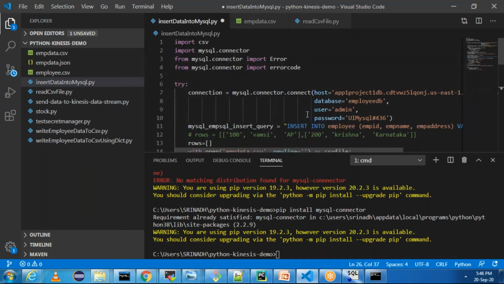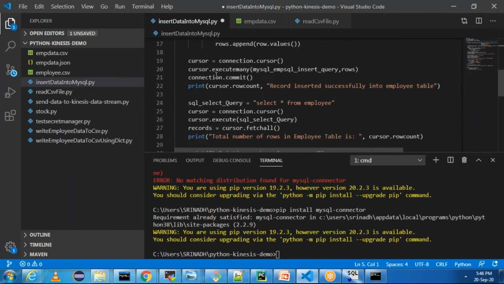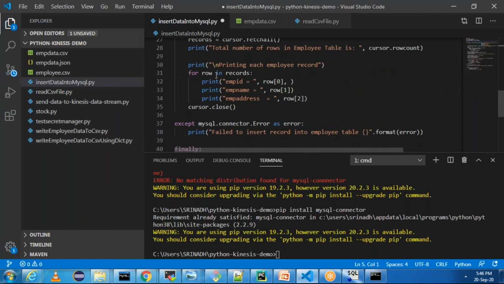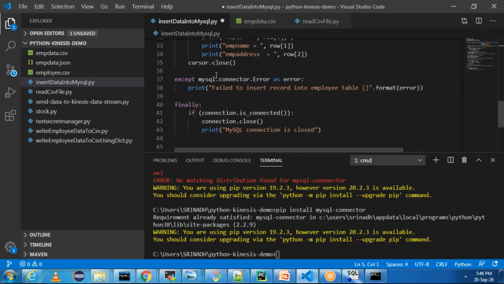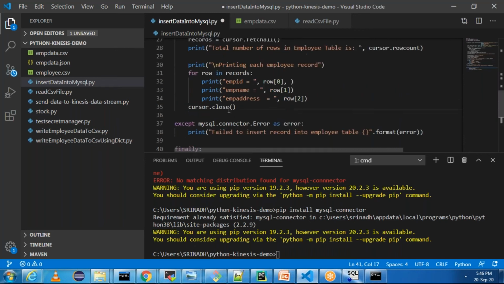Okay, I'm going to add these imports. I'm going to write all this logic in try catch. If at all there are any issues and if it fails to insert the record into the table, I'm going to catch that in the except block. And once everything is smooth, I have a finally block which will execute for all cases. And I'm saying if the connection is connected, you close the connection. This will execute for all the cases. Finally is a block which will completely execute for this particular code.